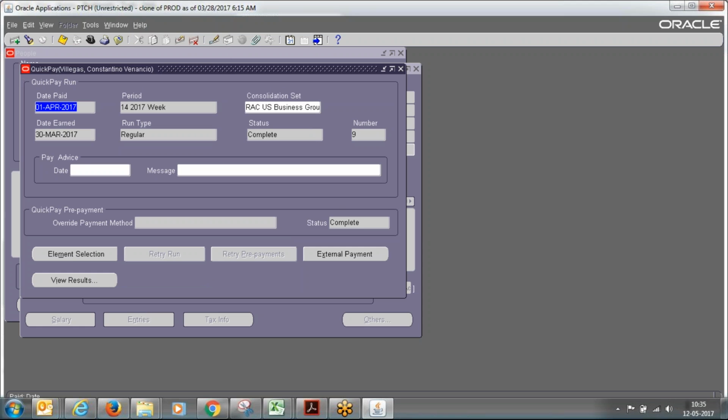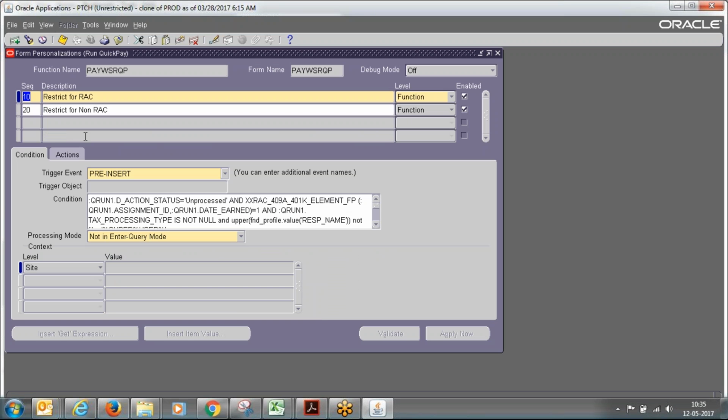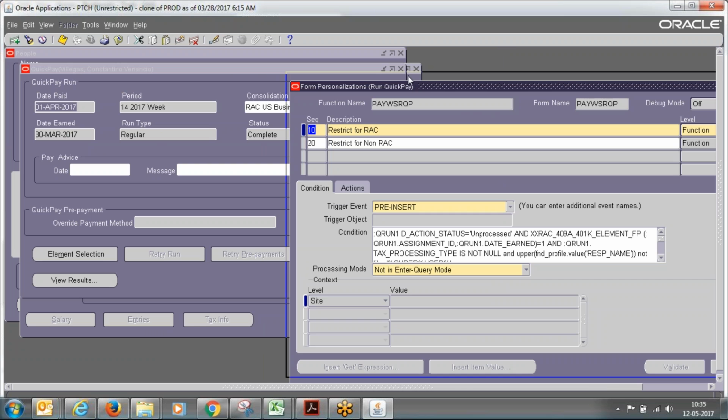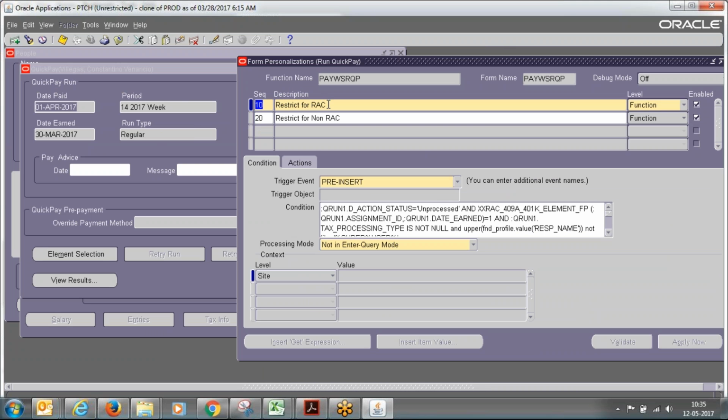If you go to diagnostic, custom, and personalize, you will find the different personalizations we have, such as restrict for RACs. The requirement is for RAC payroll. RAC is a different payroll, and other than RAC, like RBI, which we checked just now, those are different payrolls. We have at least 30-40 payrolls in the organization. So for RAC payroll we want to do this, and for non-RAC payroll we want to do that. So this is based on a condition.